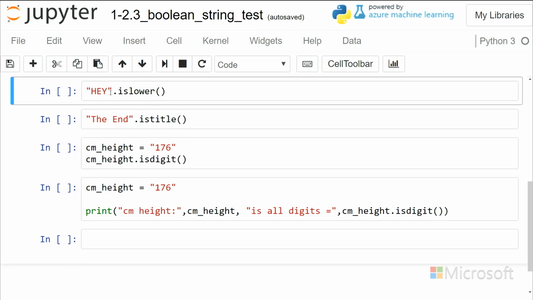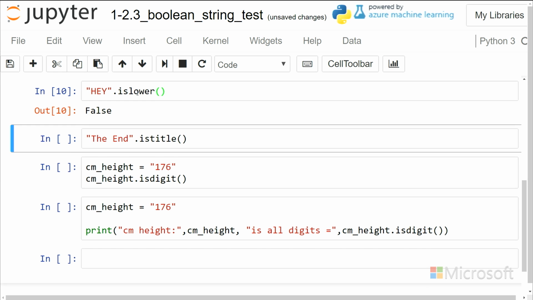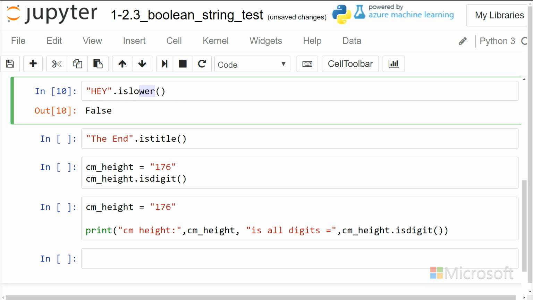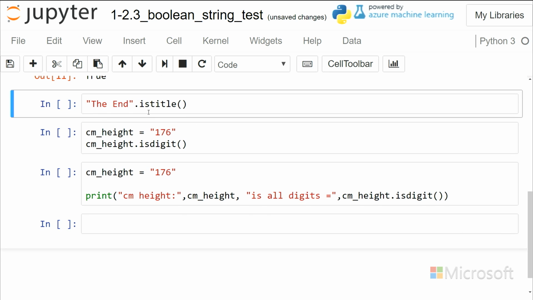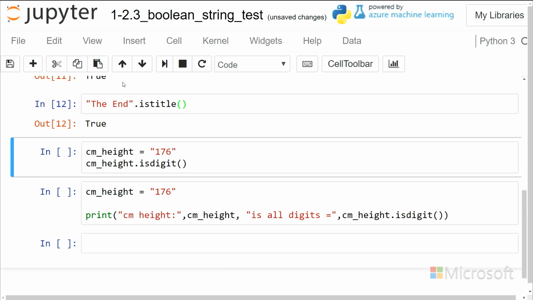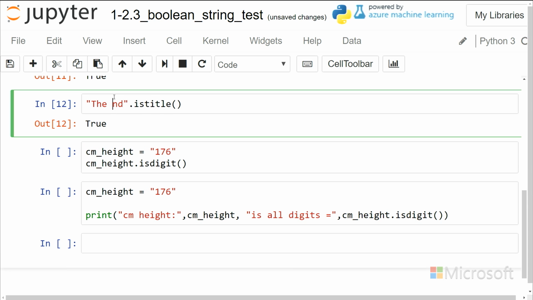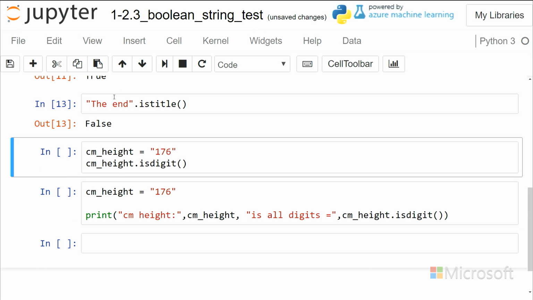Here I have islower on "hey". Looks like it's yelling, so that's false. So maybe I need to find out if it's upper. Yes, it is upper indeed. Title is something that checks if every word separated by a space in your string is capitalized. And so that is true, but the end is not true.